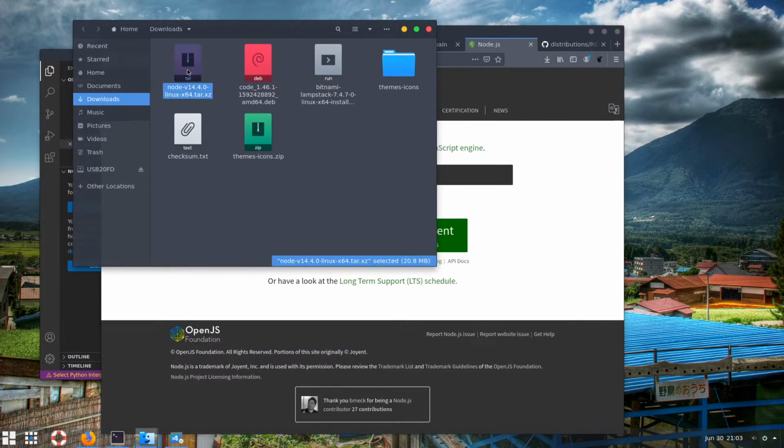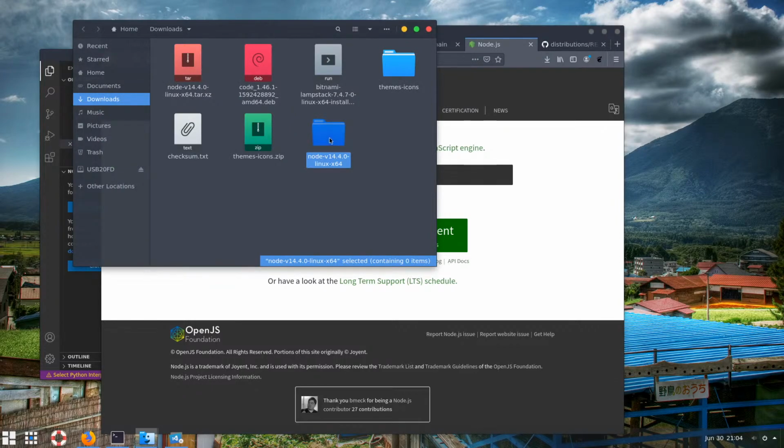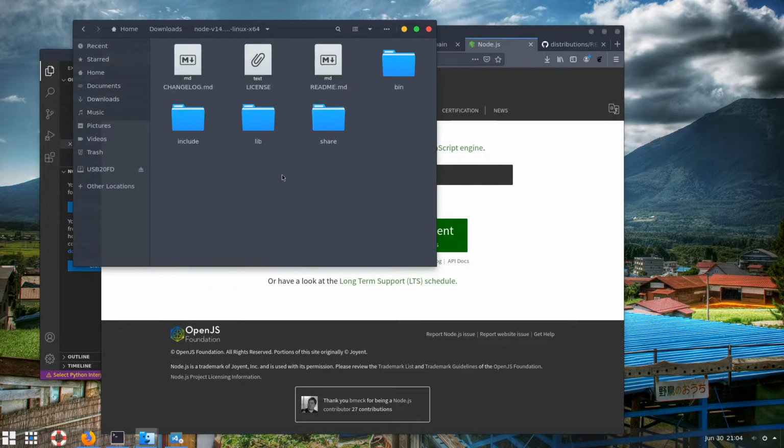Okay, so this is Node.js. It's a big file, I think. It's gonna take a while. Not too bad. Okay, it's almost done. Alright, it's done extracting. I don't think there is any how-to-install or whatever. Let's see if we can just do the regular.